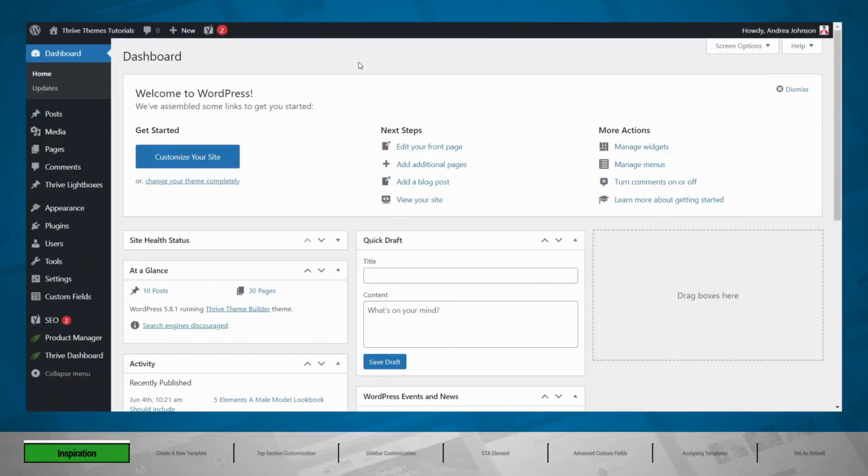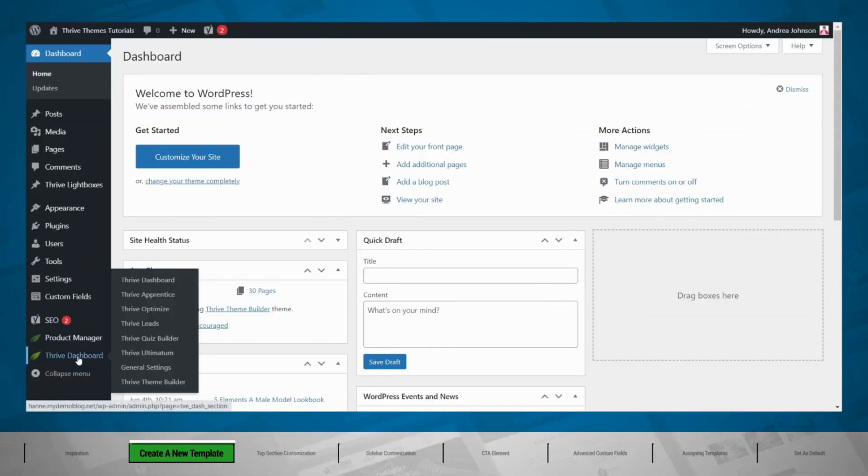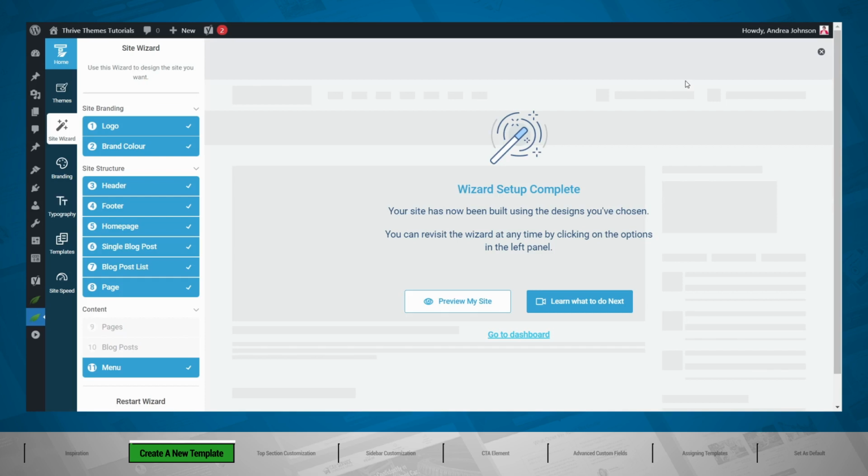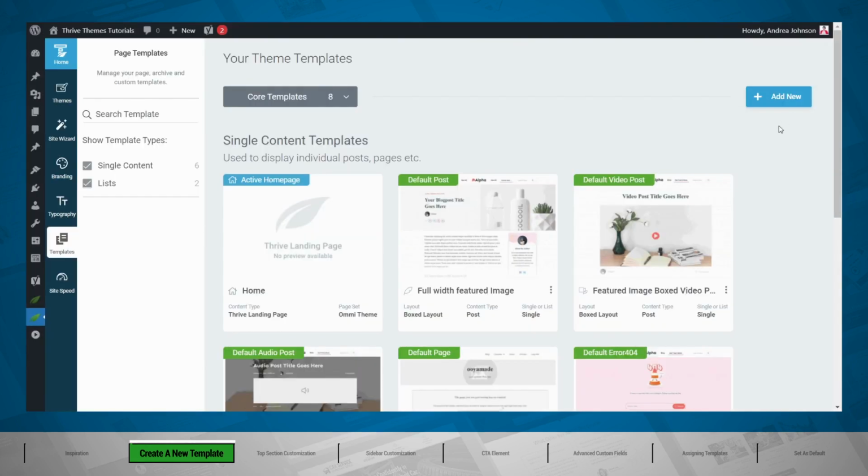For this, let's go into a WordPress dashboard, go to our Thrive dashboard. From here, click on Thrive Theme Builder. Now, because I want to show you how to create a new template, I won't explain how to go through the site setup wizard, because in this case, I'm considering that you already have your website set up. If you want to learn how to set up your website from scratch, then we have tutorials to do exactly that.